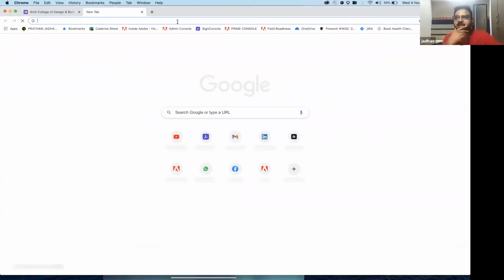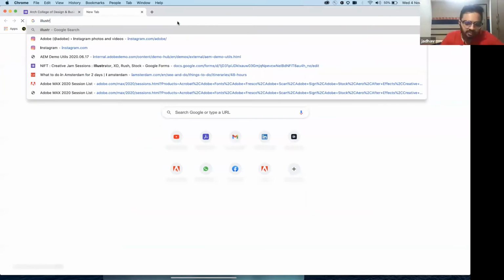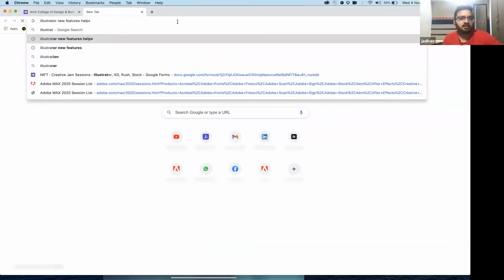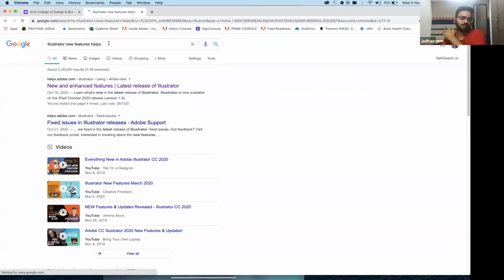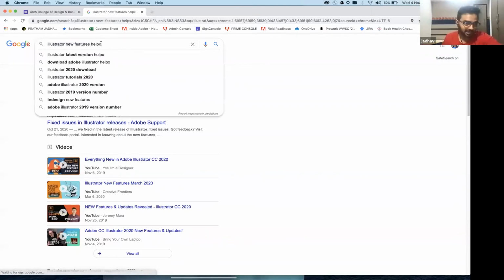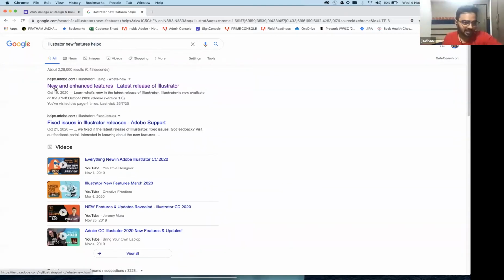For example, let's say you want to see what more features are available in Illustrator. Just go to Google and type Illustrator new features help X. Don't forget to type help X in the end. Otherwise, you will see all the articles from all the different people around the world. But if you type help X, these are actually from the Adobe websites. Here you'll see the new and enhanced features, latest release of Illustrator.